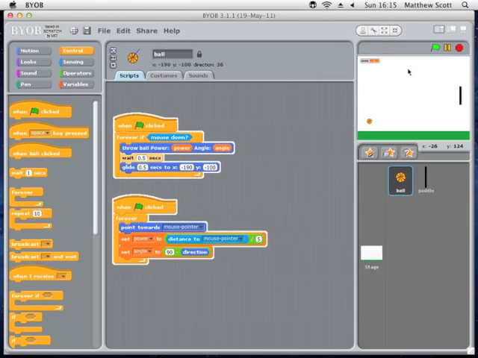Good. So what we've got now is a game with a score, a moving paddle, a ball that moves in a projectile motion and resets back. And in the process, you've learned about creating your own blocks like throw ball, having global variables, and also passing those into blocks in the form of parameters.